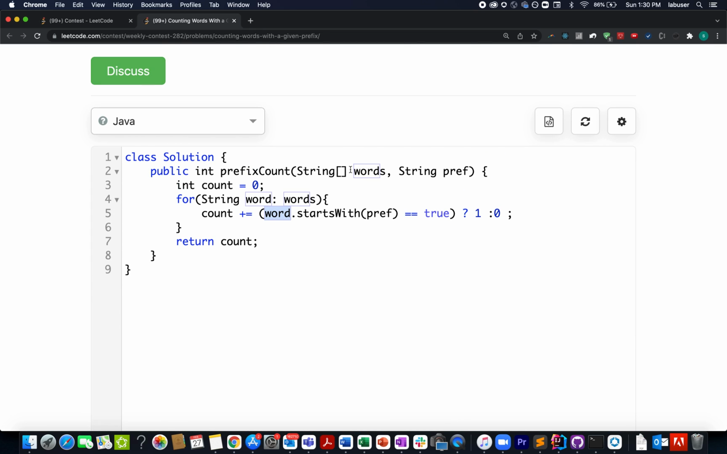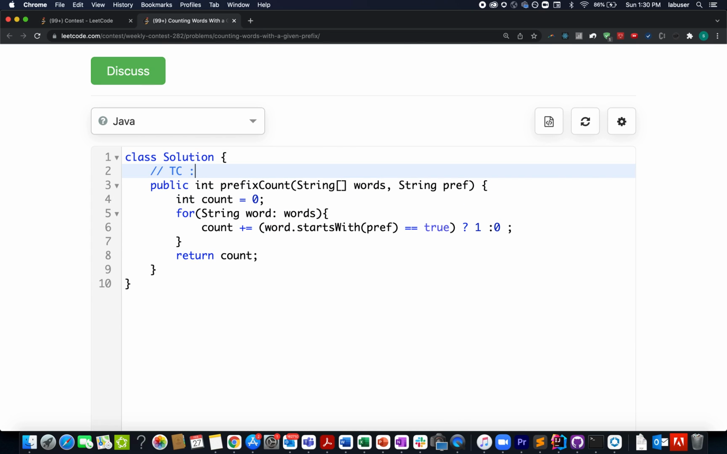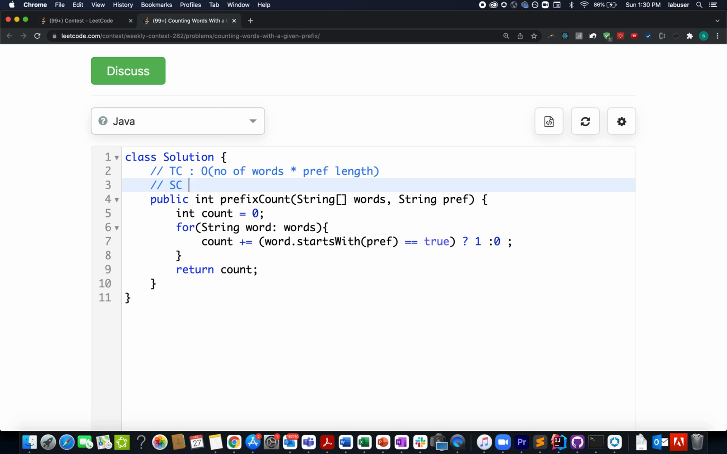Accepted. The time complexity of this approach is order of number of words into the prefix length, and space complexity is constant time.